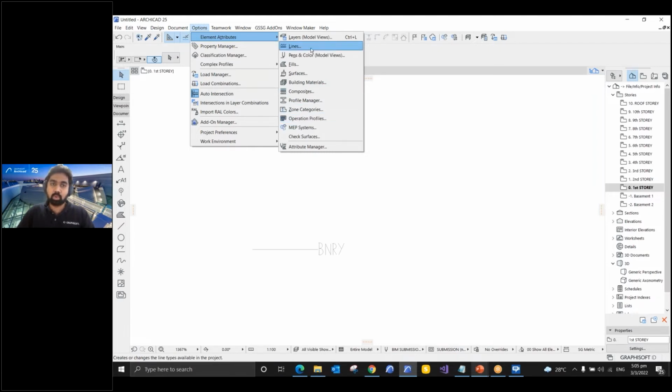Today we are going to see all these element attributes, and how to set them up in case you want to create any custom lines, pens, fills, surfaces, and so on. I'll show you how to do that, and then we will see how to manage all these attributes inside your project. So the first one is the layers.